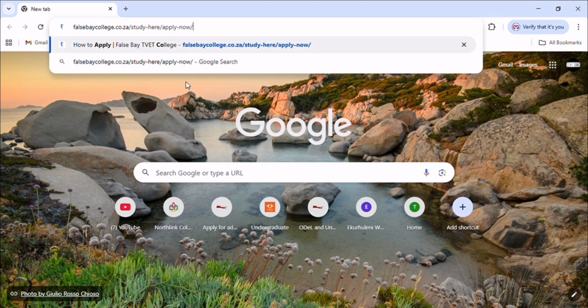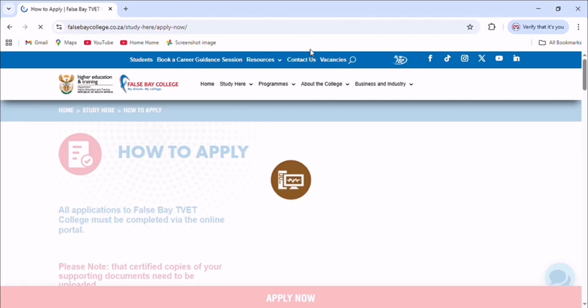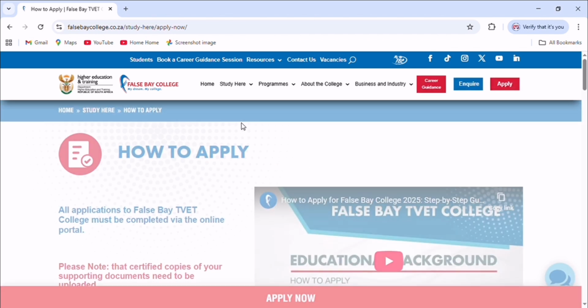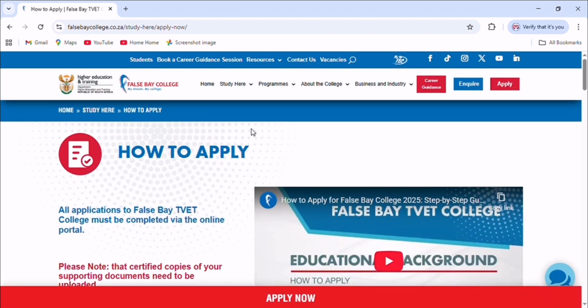It can be either Chrome or any internet browser, and then you make sure that you search. You click on the link below, you search, and then here we are guys. This is the website for Pay College. As you can see down there, we have apply now. Click apply now.